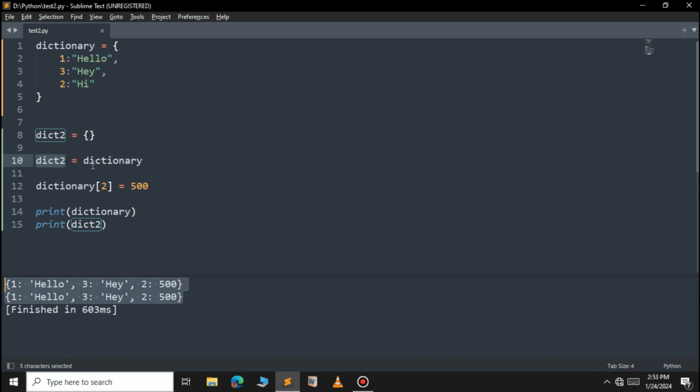For this, we can use the copy method. Instead of using the assignment operator, we can call the copy method. So let's save this and run now. As you can see, the dictionary 2 is now unchanged. Only the original dictionary has been modified. You can see here, the original dictionary contains key 2 and its value 500. But the second dictionary, dict 2, contains the same key 2 and its value hi. This is how you copy using the copy method as well as the assignment operator.